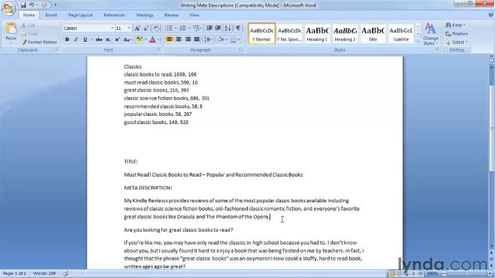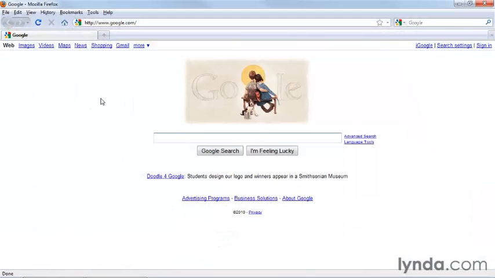So now we have, My Kindle Reviews provides reviews of some of the most popular classic books available, including reviews of classic science fiction books, old-fashioned classic romantic fiction, and everyone's favorite great classic books like Dracula and The Phantom of the Opera. I think we've got it. Let's see how it looks in the Google search results. We'll just search for My Kindle Reviews Classic Books, just to make sure that it shows up in the Google results so we can check out the description.